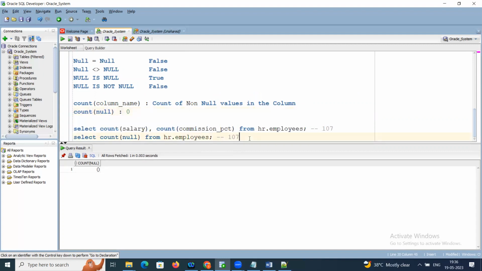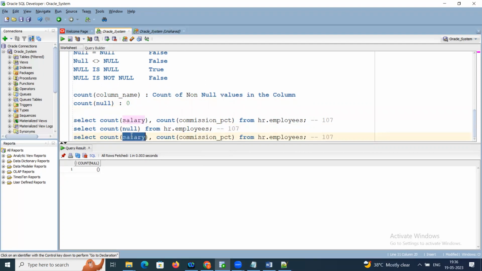Now another one: count of 1, count of 2 from HR.employees. Can you tell what it will display? Maybe a few people have already said it gives the total row count in column 1. Yes, for count 1 it will display first column details, and for count 2 it will display the second column. Any other? Count one will give the total record count. I don't know about count two. I never went through it.